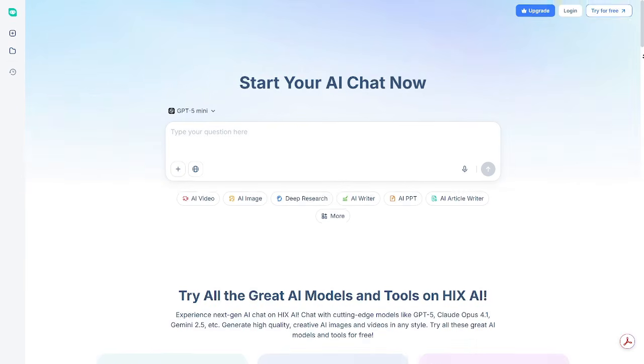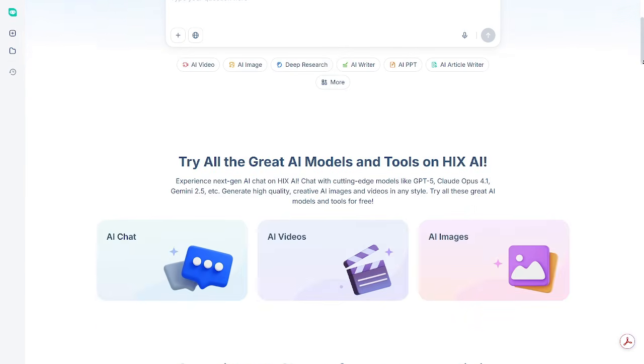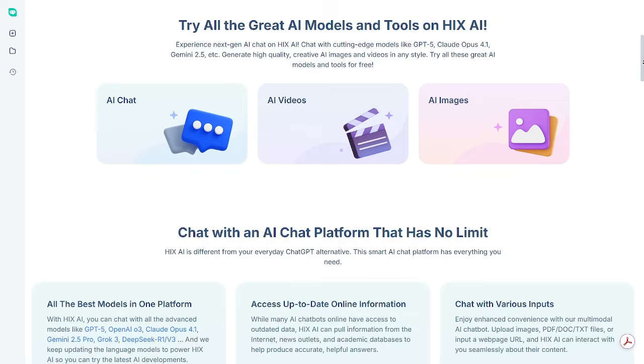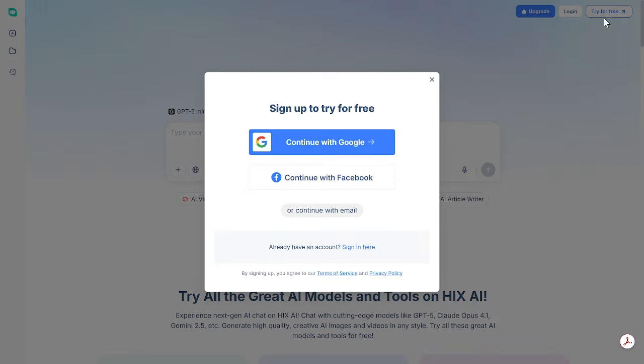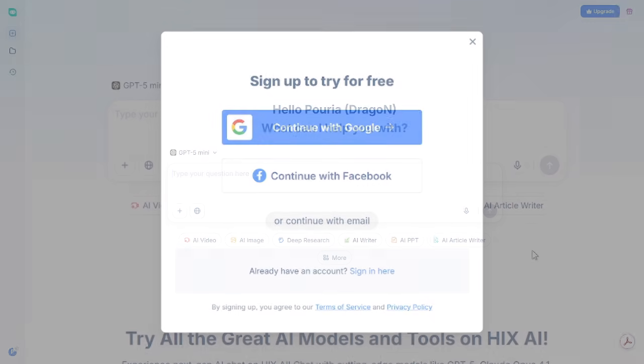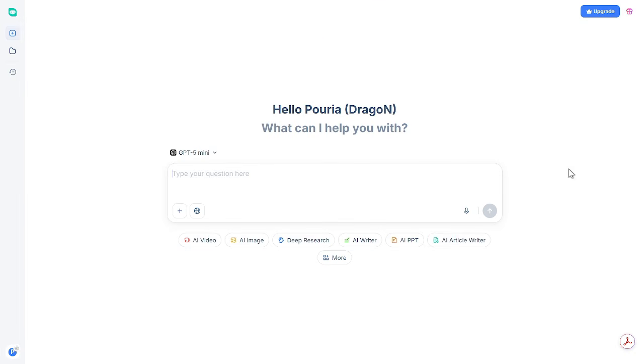All right, we've entered the site. The link is in the description below. From here, you can easily sign up. Click Try for free, and you can register using Google, Facebook, or manual email. Once inside, this is the main dashboard.